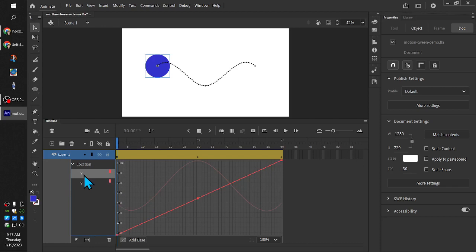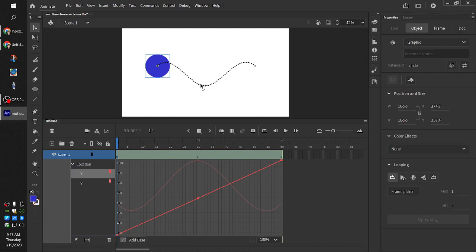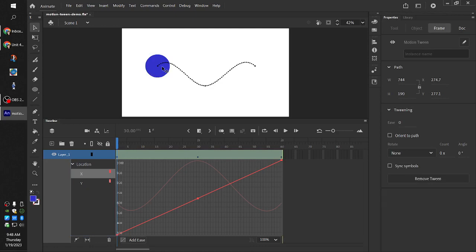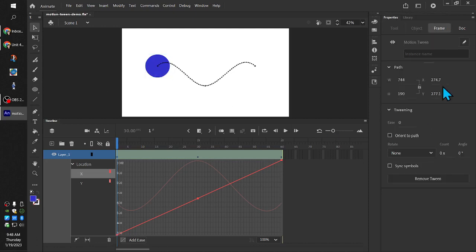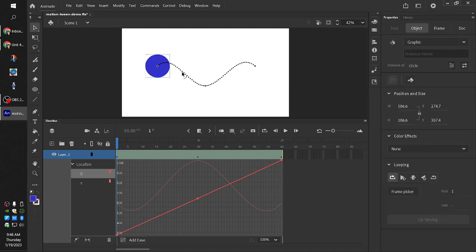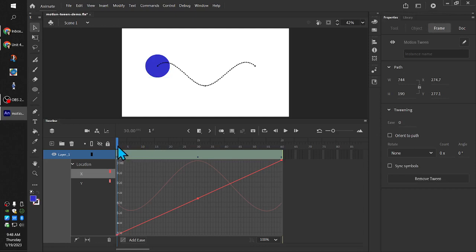So without really having to understand the exact maths that's going on with this, just know that you have a graph for your X and you have a graph for your Y. Now, there's a difference between the graph for the locations for your object and the locations for your path. As you can see, if I click here, this gives me the XY for the object, and if I click here, this gives me the XY for the path. It doesn't really matter which one you click on, we're editing this anyway.